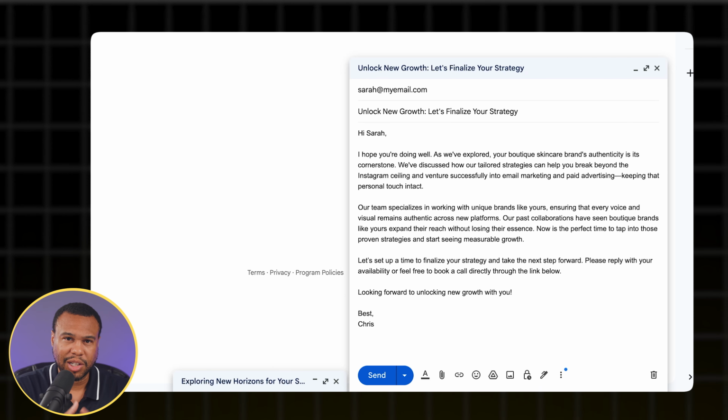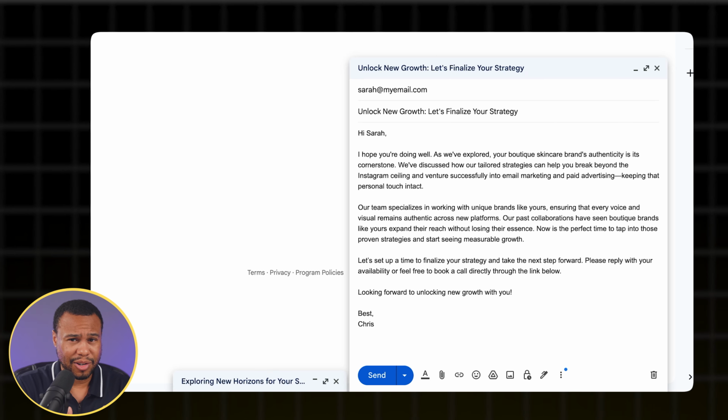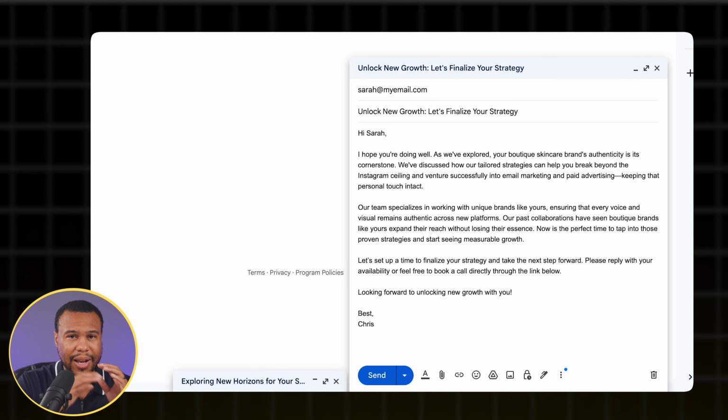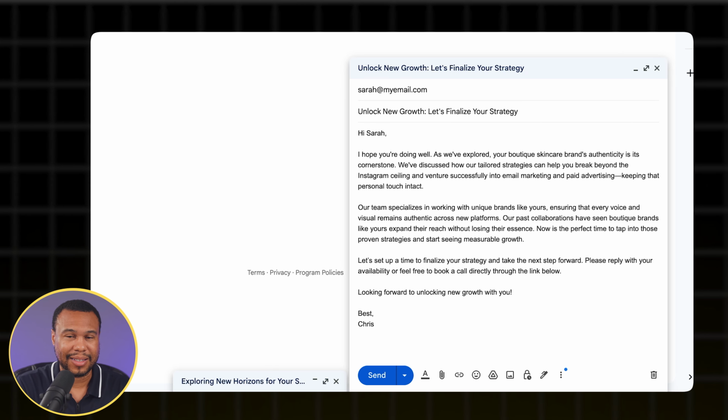The third email is much more direct. It references everything that we've been discussing. It creates a sense of urgency and it's giving a clear call to action to move forward with booking a call. So now this is great and all, but there's one crucial thing that we still need to fix.